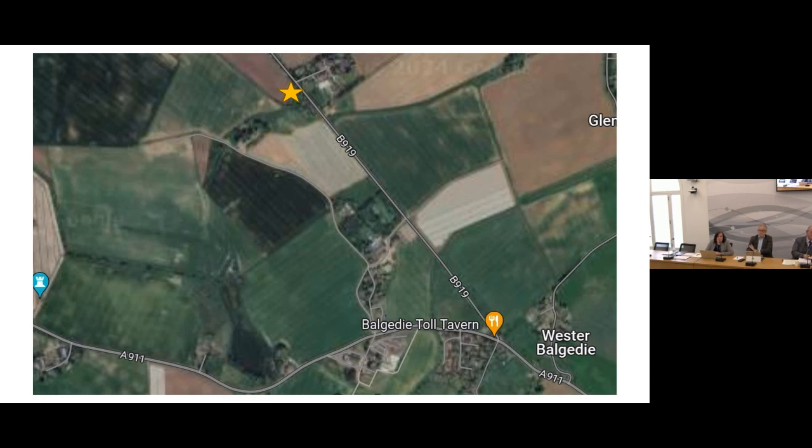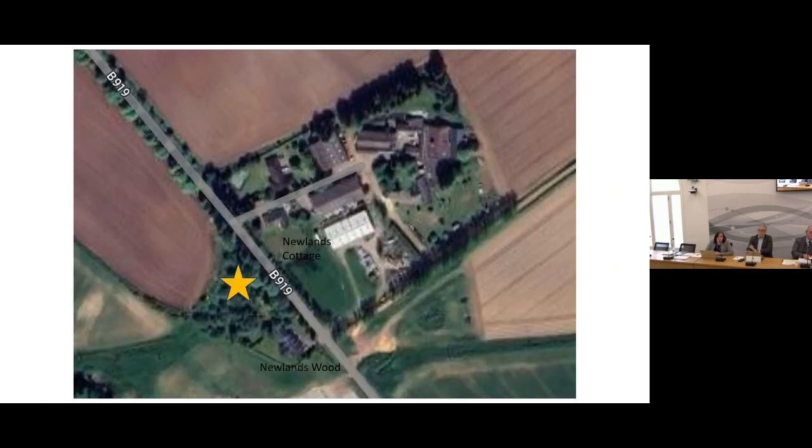Next slide, please. So yes, the site is denoted with the yellow star. Most of the development on the other side of the road in terms of a couple of dwelling houses and other buildings. Newlands Cottage, sorry, it's not particularly clear on the slide there, but it's referred to in the pack, Newlands Cottage on the north side of the road, and then Newlands Wood is the dwelling house that's just to the south of the appeal site.